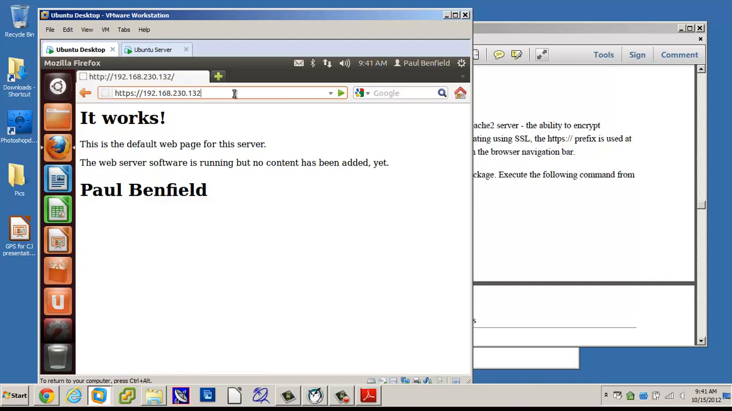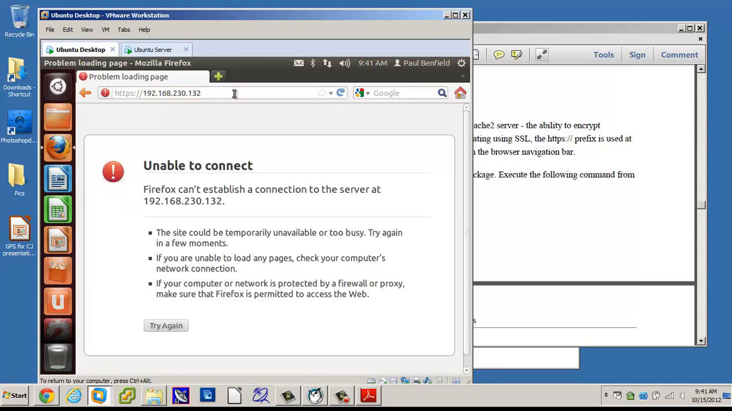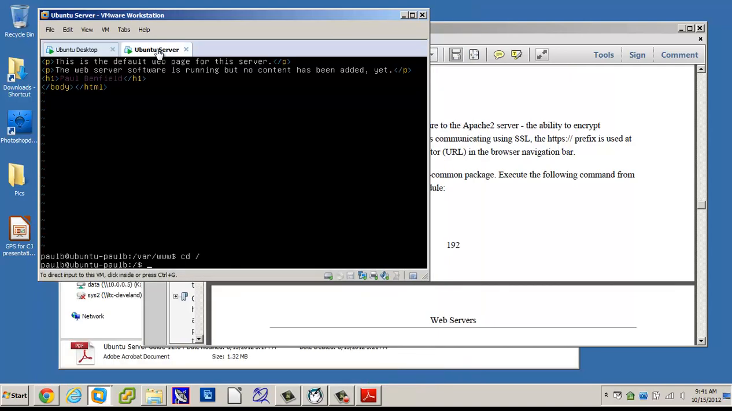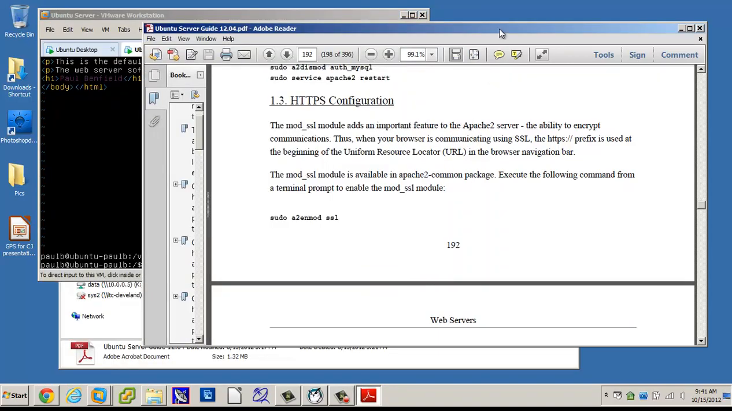If I want that to be encrypted, so you can't see that data as it's traveling across the network, I need HTTPS. I hit enter on there, it says it can't connect to it. That's because I don't have the HTTPS module installed on my server. So let's go do that. Switching back over to my server.